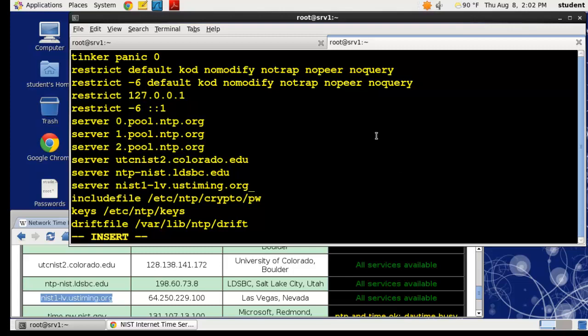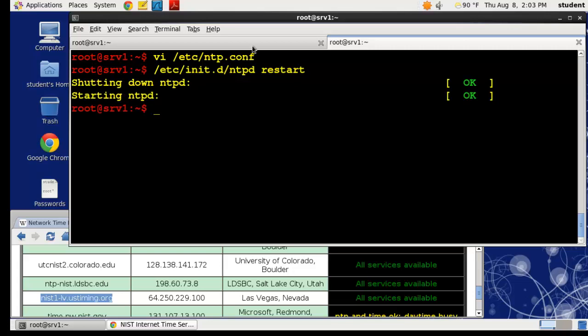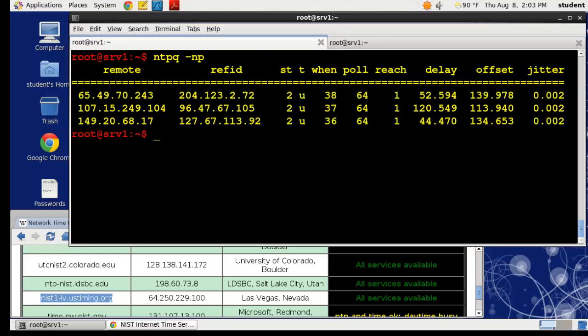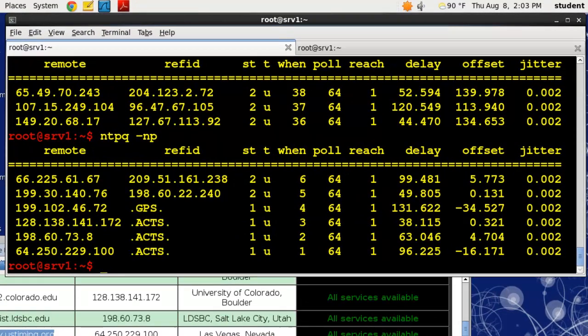So what we have to do is, first of all, save the file. We have to save the file, not that one. That'll quit and get out of it. We want to save the file. And next, we have to actually restart the service. So we'll do init.d, ntpd, and we'll say restart. All right, and then we'll go back over to this window here, and I'll up arrow again, and we can see immediately that we have more time servers available to us.